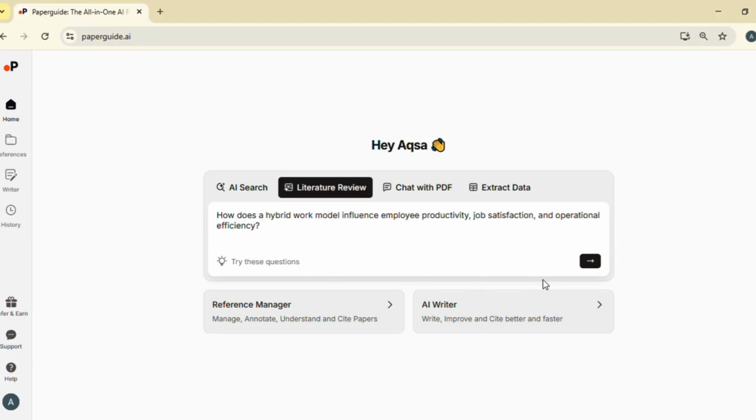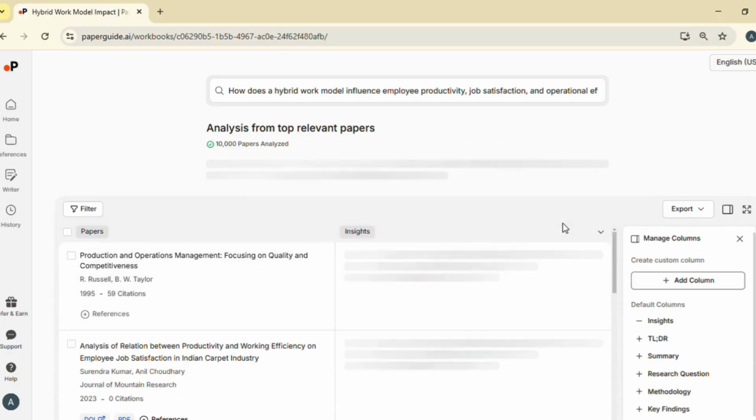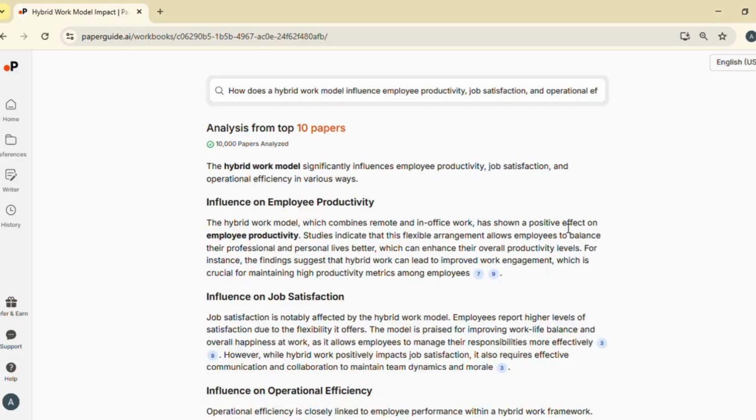The more specific you are, the more precise and useful the results will be. Based on your question and selected source, Paperguide will search through Paperguide's extensive research database of 200 million academic papers and provide the 10 most relevant papers related to your topic. Summary generation. Paperguide will provide a concise summary of your research question, generated from the key insights found in these top 10 papers.